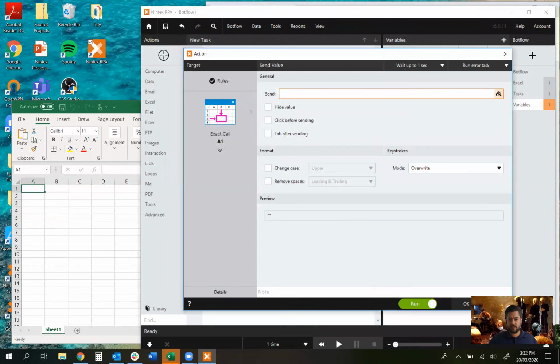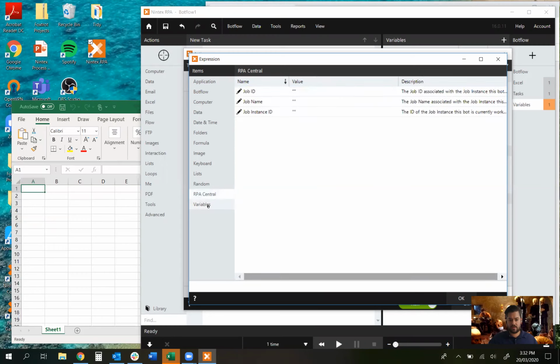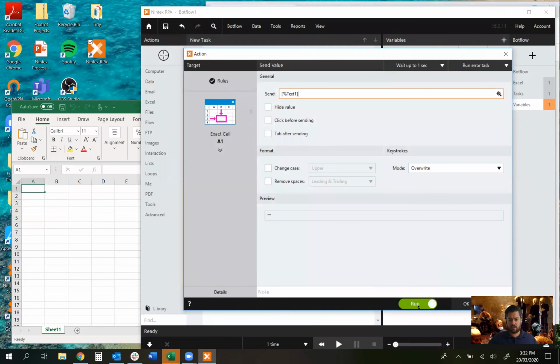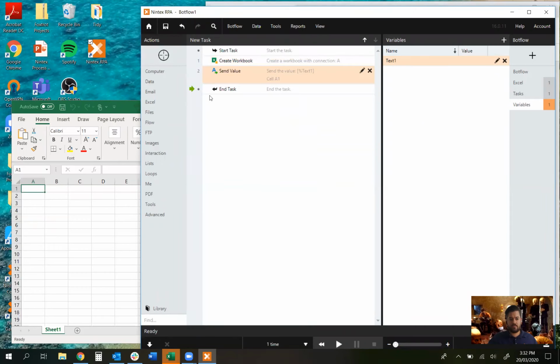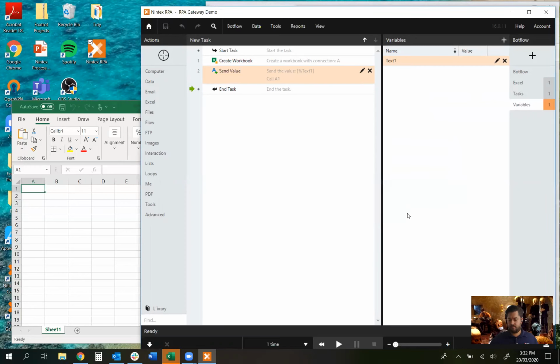Easy peasy. Click on the magic wand, down to variables, and add that in. Click once. Don't click twice or you'll get two variables. And I'll click on OK because I don't have any variable text value yet. Done. That's it. That's all I want to do just to prove the concept. So let's just save. Let's call this RPA Gateway Demo, and okay, right.